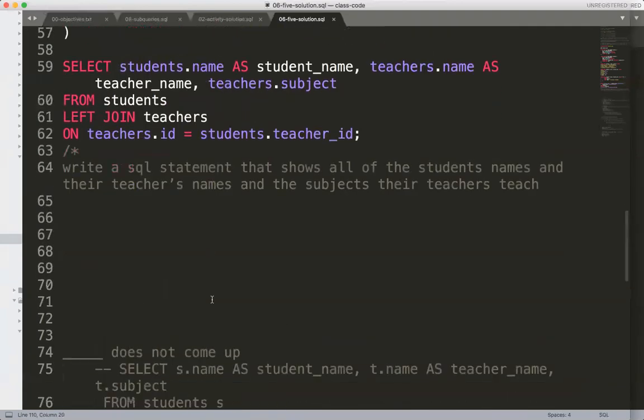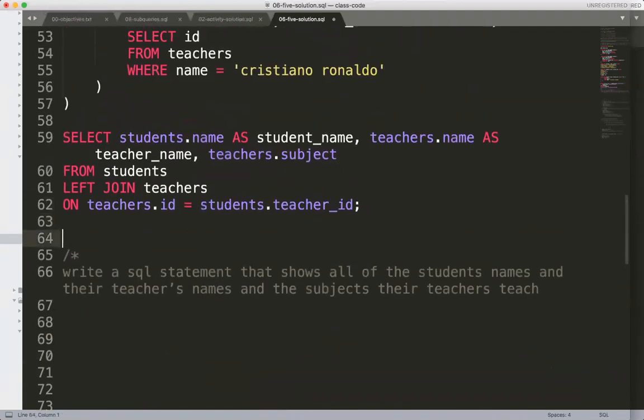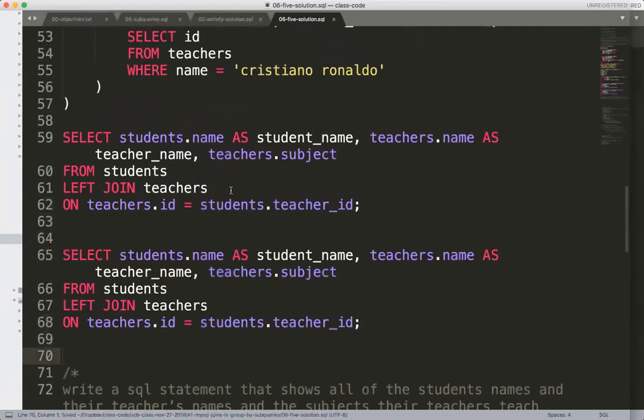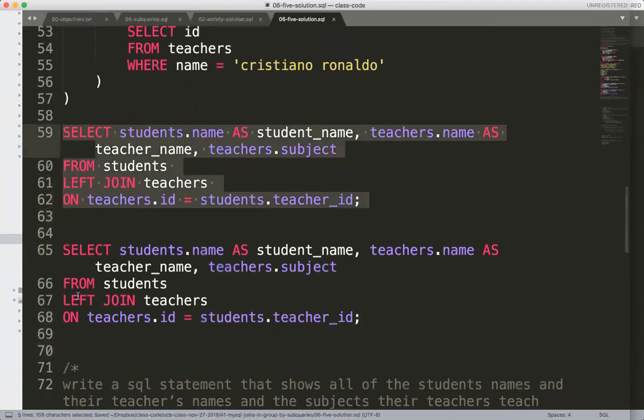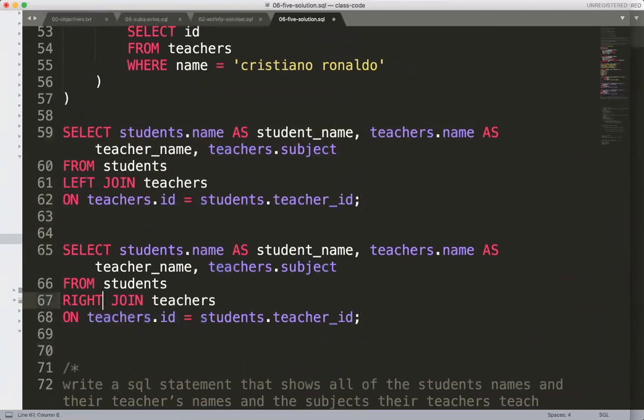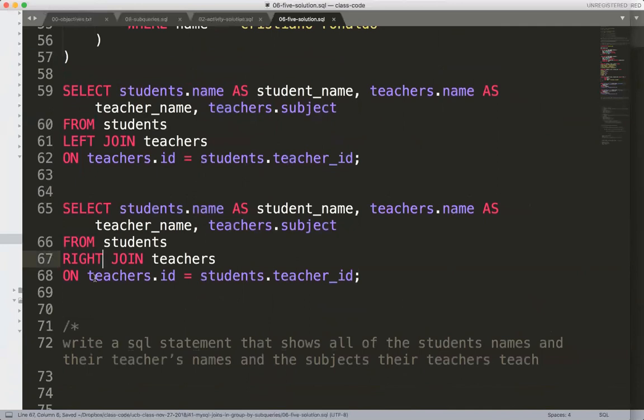Okay, so that was a left join. If I change this up to a right join, it's going to grab everything from which table? Teachers, and it's going to join it up to which table? Students. Good, right?